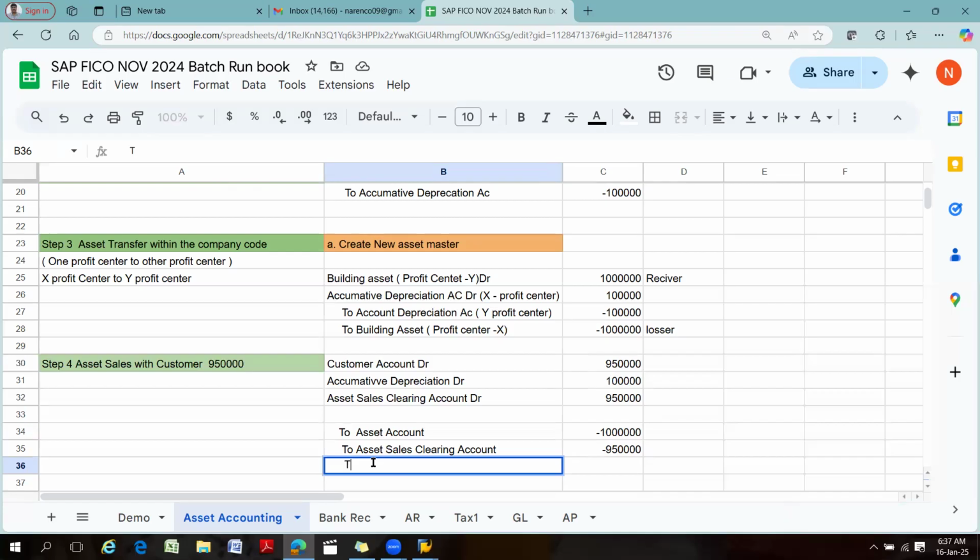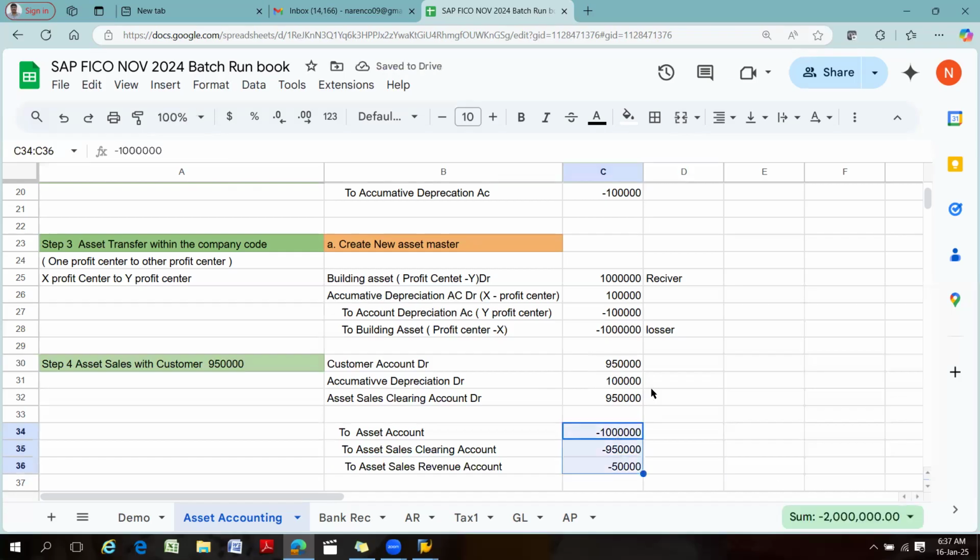So now to the asset sale revenue account. What is that? Asset sale revenue account. How much? Minus 50,000. So this is the 50,000. It will be now 20 lakhs debit side. Now credit side. Both debit and credit will be some value 0. So your ledger value is clear now. So this is the accounting entry.